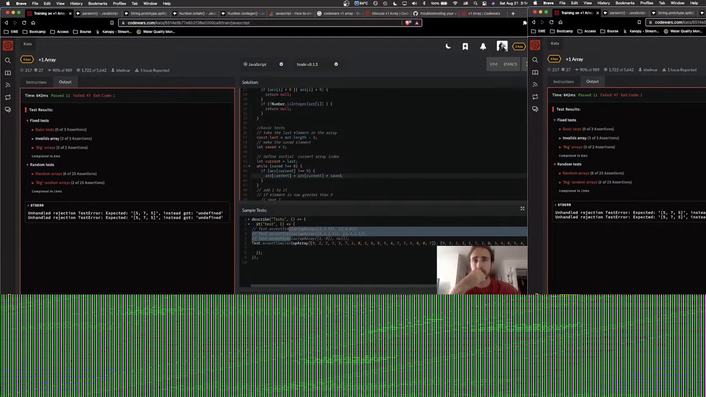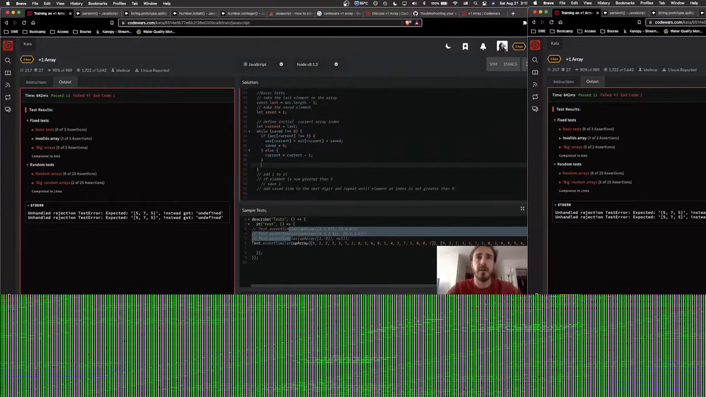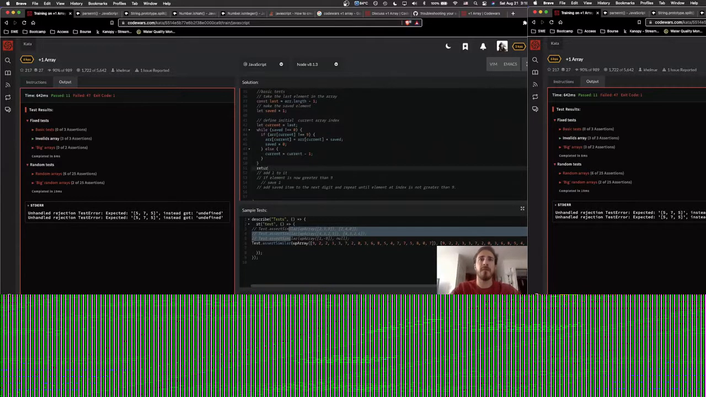Okay. And else, so if array current is equal to 9, then current needs to be subtracted by 1. Current equals current minus 1. And then set saved equal to 0. Okay. So let's see if it solves the basic cases. I think that is it. Oh, and then finally, return array.